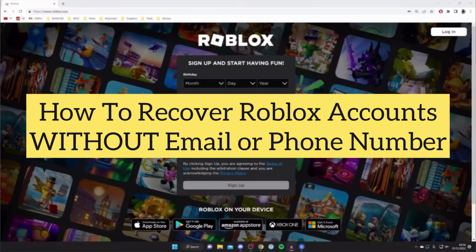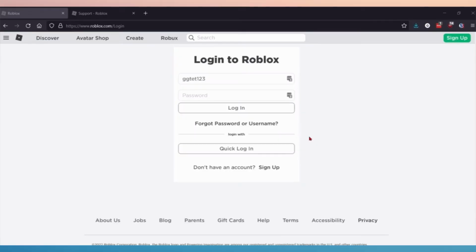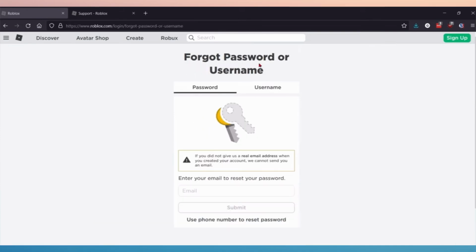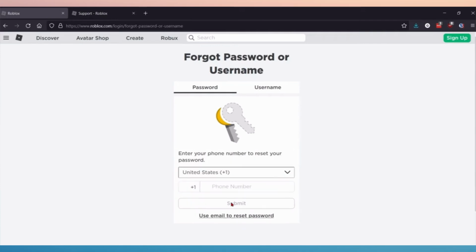Hi everyone, in this video I'm going to show you how to recover Roblox account without your email or phone number. So first is to go to roblox.com where you can see that you can log into your Roblox. So in any case that you don't have your email or your password, then what we can do is just to tap here your forgot password or username, and then in this box we will not fill in since we forgot our email. Then we'll try to use phone number to reset instead.